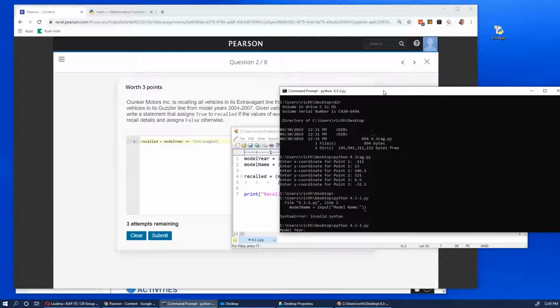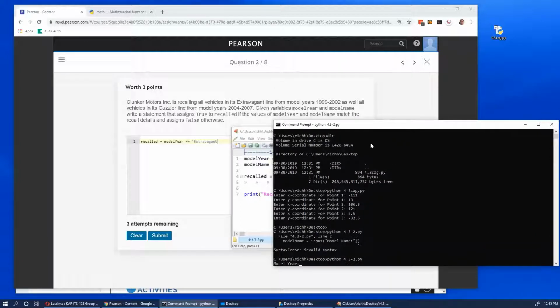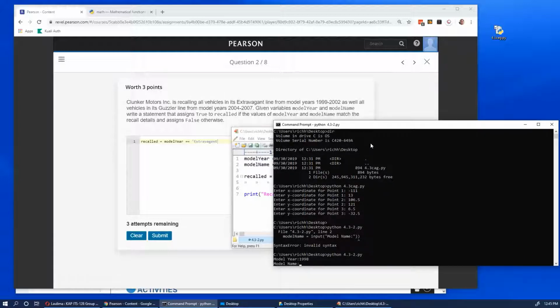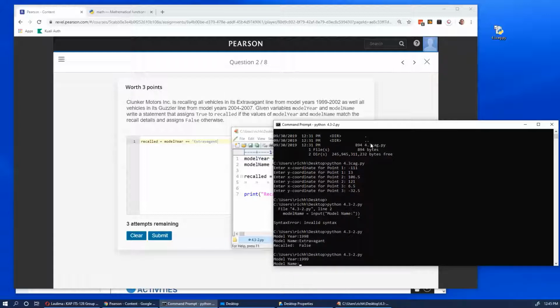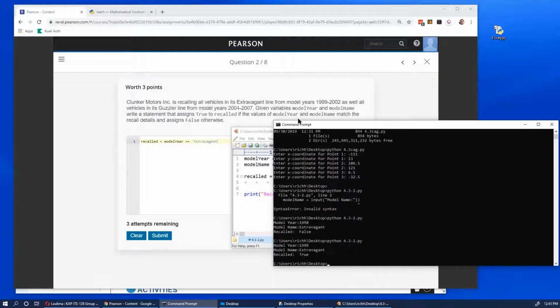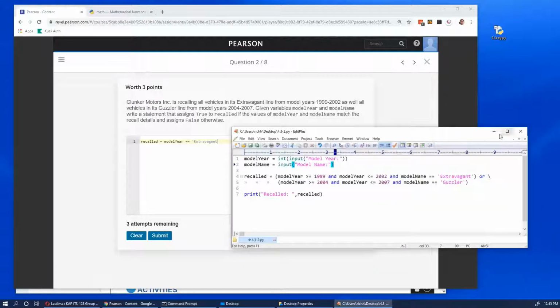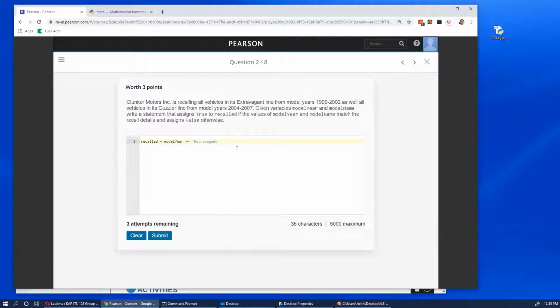Model year, so let's say it's 1998, and the name is extravagant. It's recalled as false. How about 1999, extravagant, and that's true. Okay, anyway, so you can take it from there. All right, so you're going to enter something else in here. Blah blah blah blah. All right, what's next?